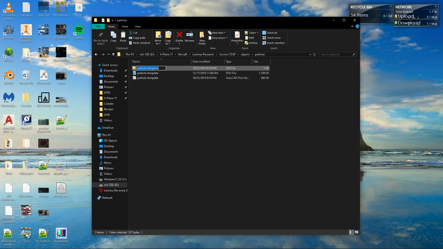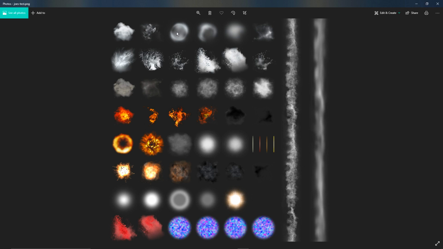So let's call this Joe's dash test. So everything's Joe's test. I'll just copy that. Paste. And paste. Now what this says AutoCAD plots, that's because I have AutoCAD on this computer, but it's a PSS file. There's a PSS file, which is a particle system file. And then there's a PNG, and the PNG looks like this. These are textures for every kind of texture that you can have.